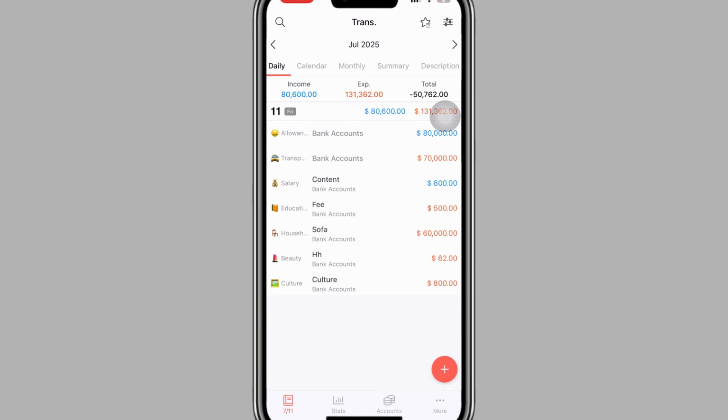Tap on try face ID again. As you can see, your face ID has been detected and you just unlock the app. And that's it, face unlock makes securing your Money Manager app quick and hassle-free.